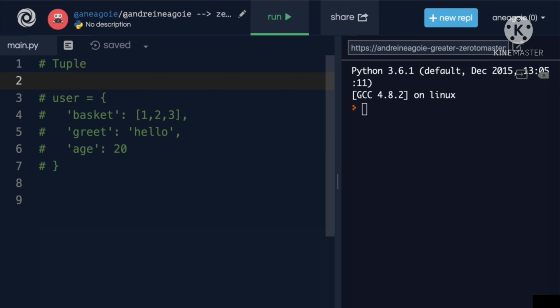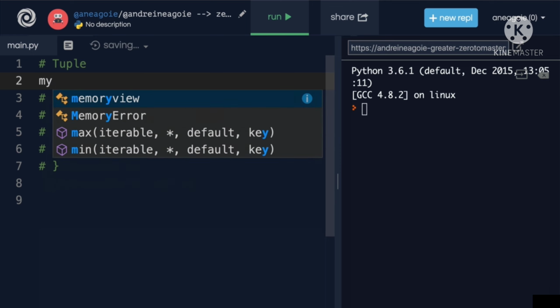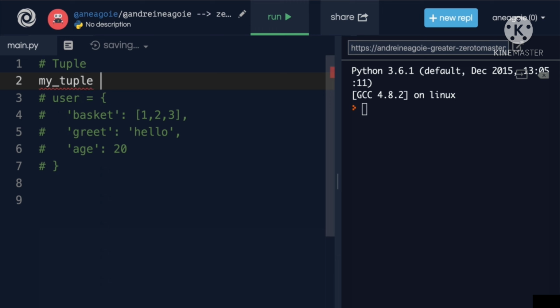Well, tuples are like lists, but unlike lists, we cannot modify them. They are immutable, so you can think of them as immutable lists. And they look like this. Let's call it my_tuple, using parentheses to denote a tuple. And we can do 1, 2, 3, 4, 5, just like a list.